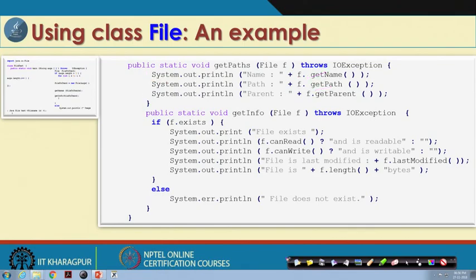So, after getting the file object's path, name and everything, it will display on the output screen. And similarly, getInfo is also a user-defined method, and it basically has f.canRead, that means readable or writable, read-write permission, or what the date or time it was modified, what is the length of the file, like this. So, these are the different ways the status of a file can be learned using the file object and the different methods belonging to the class File.